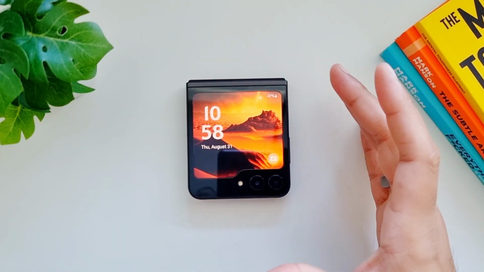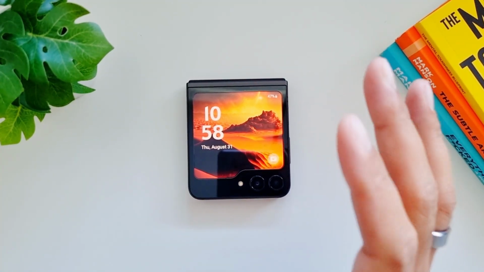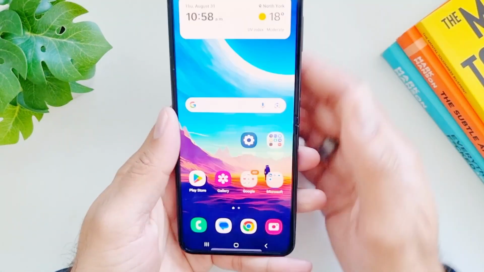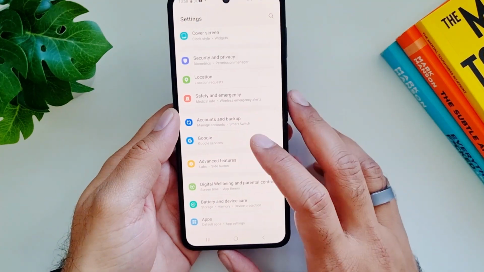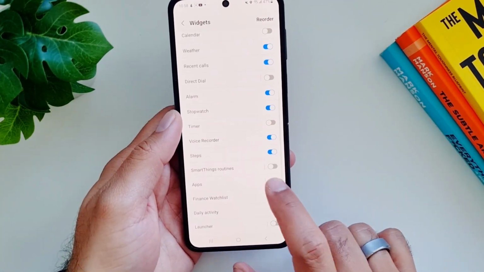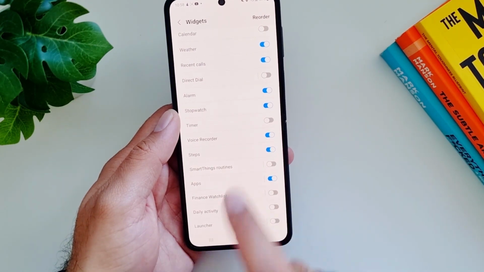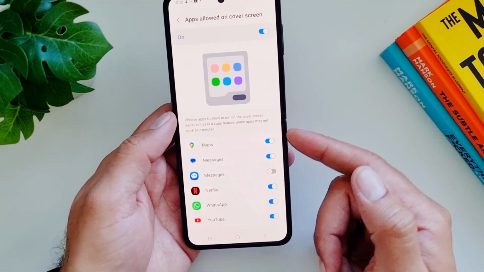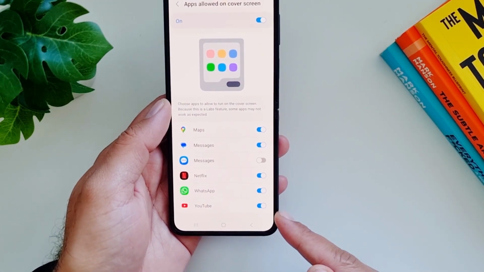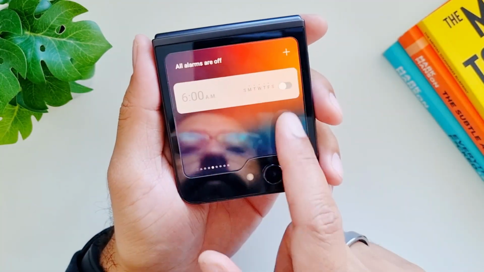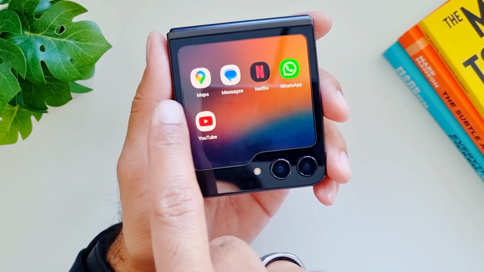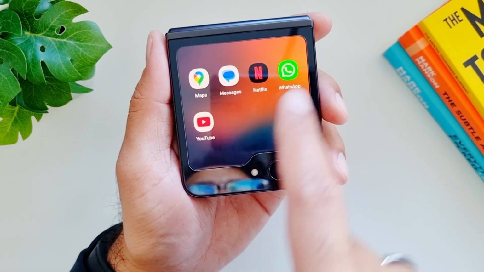You can also have apps on the cover screen and use those apps on the cover screen alone. You don't even have to open the phone for that, but we need to add one specific widget to use those apps. So let's open up the phone, go in cover screen settings, and here go in widgets, and here turn on this apps widget. And when you turn it on, it gives you an option to add these apps. So you can add maps, messages, Netflix, WhatsApp, and YouTube. So now let's go ahead and find this apps widget.